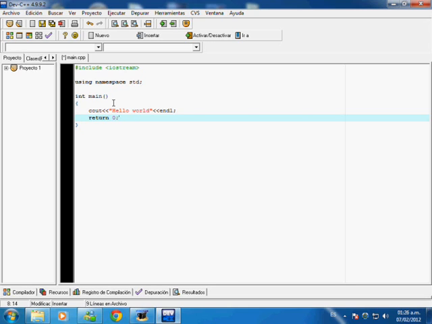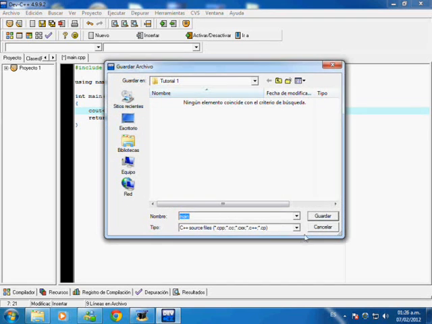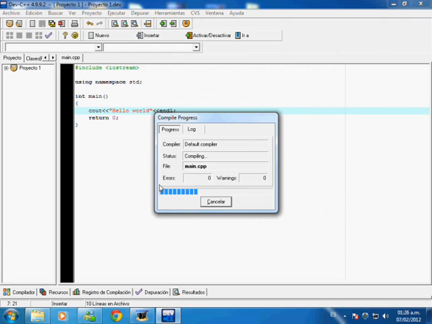But what will happen if we run this program? As soon as it shows the hello world on the screen, it will disappear. Look. There you go.